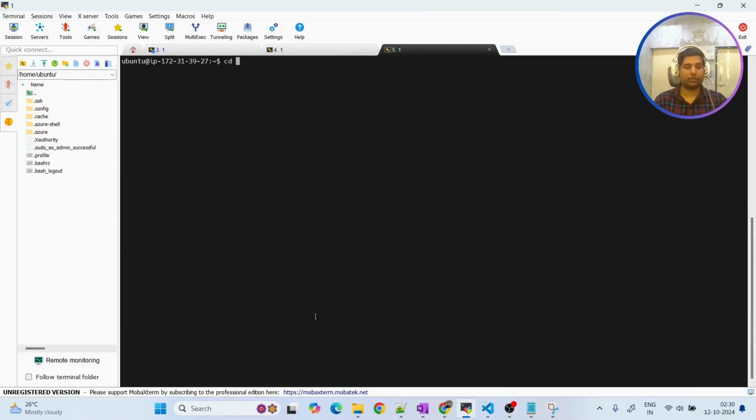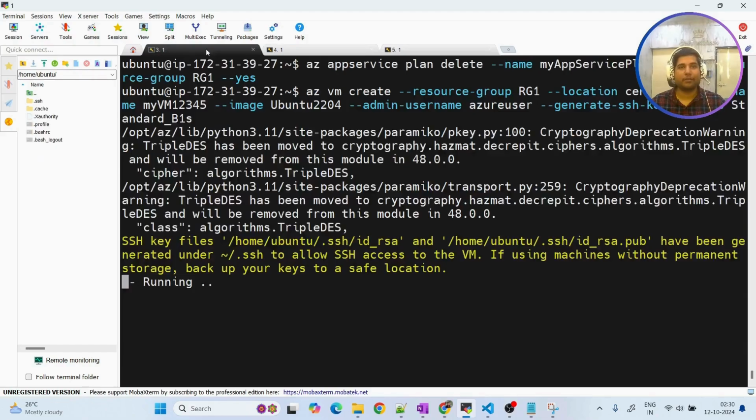Here we can go to this location. Sorry, what was the location? cd this. Okay, you can see this id_rsa and id_rsa.pub, these are created by the command that we have run. So now we can utilize those keys to access the virtual machine that we have created. Let's wait for this to complete and then I'll show you how we can access it.